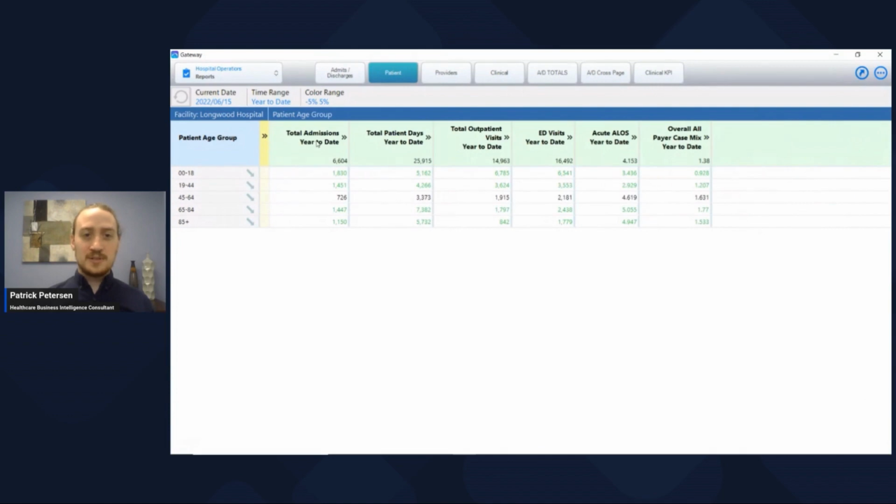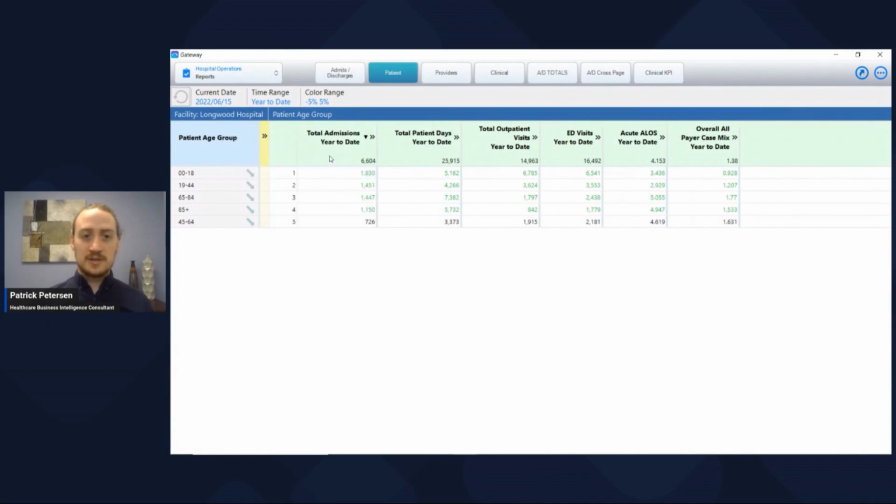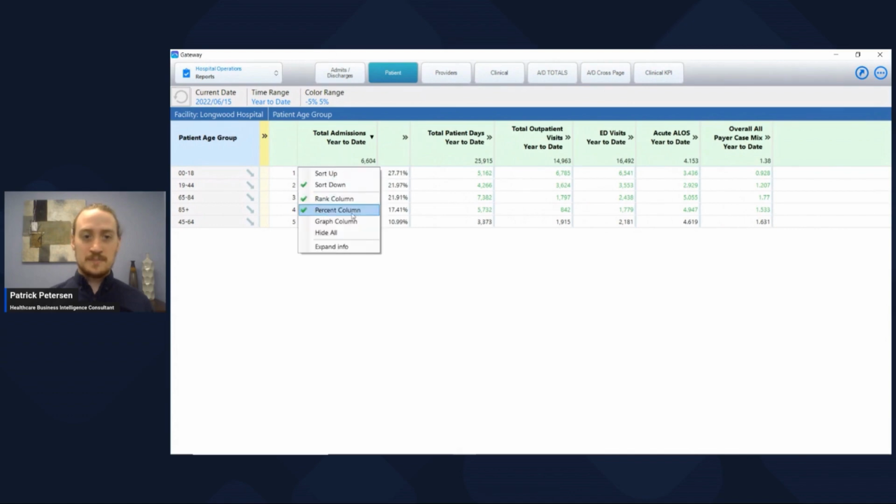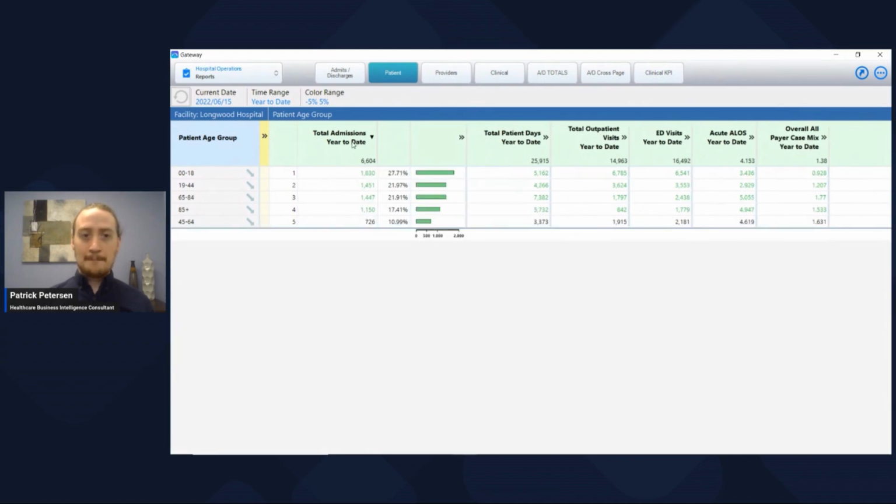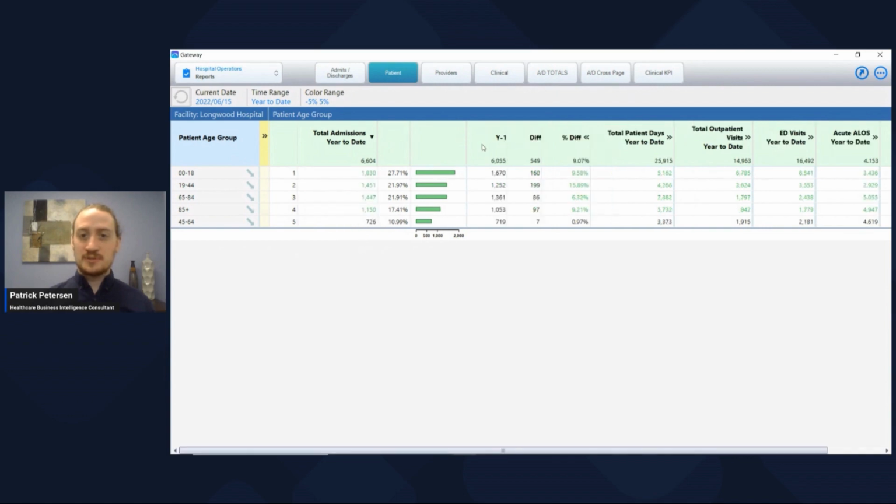Looking at these summary columns, we can click on them to see a few options. We can sort, and we can even add some auxiliary columns like rank, percent, and a graph. We can even expand info to see some extra columns like Y-1 for the previous year, the difference, and the percent difference. These extra columns can have ranks, percents, and graphs of their own.